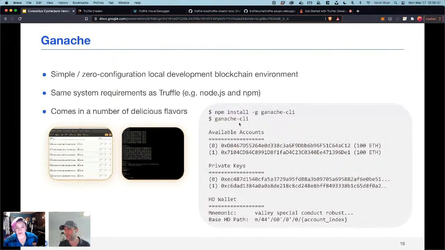Oh, Kevin, sorry to interrupt. Before you go into Ganache, I did miss a question around Truffle CLI. This came in from Aladdin. Do we have the Truffle CLI available on NPX? That's the question.